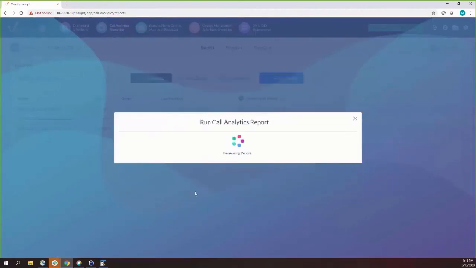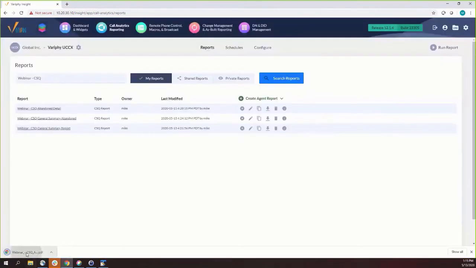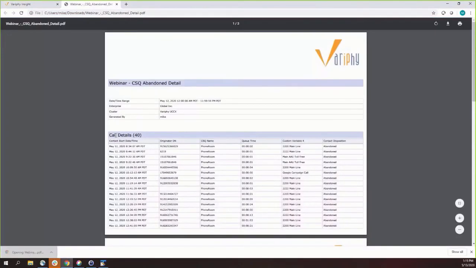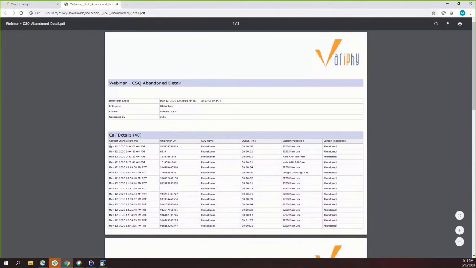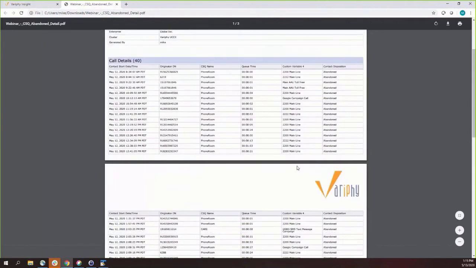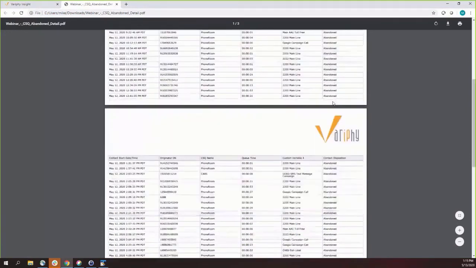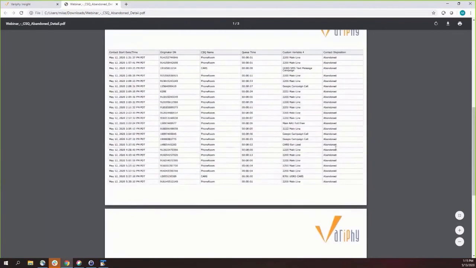And take a look at the results. Okay, here is my abandoned call details. So for yesterday, there are 40 abandoned calls. We have the contact start date and time. This is when the call began. We have the caller ID, the queue name, queue time, and then we show the custom variable. This identifies, in this instance, where the call came from, and then we also over here have the contact disposition, which, just to verify the data, these should all be abandoned. So here's the abandoned calls for yesterday.